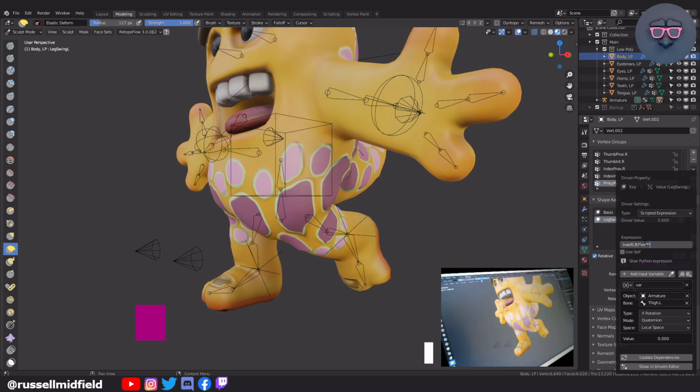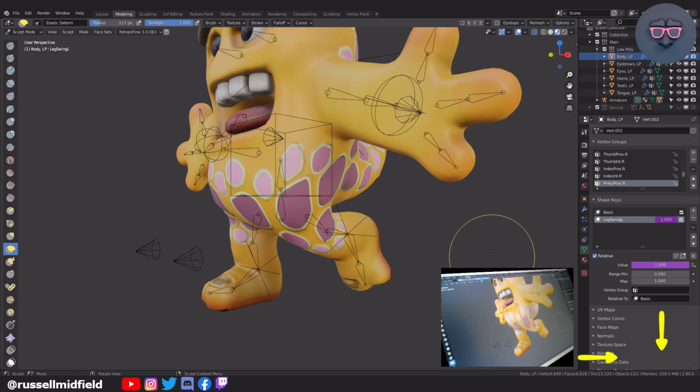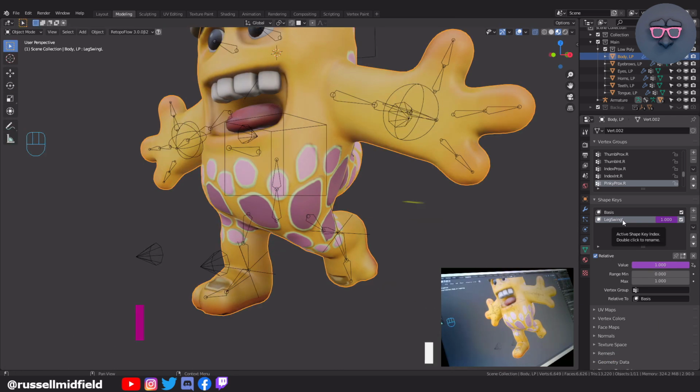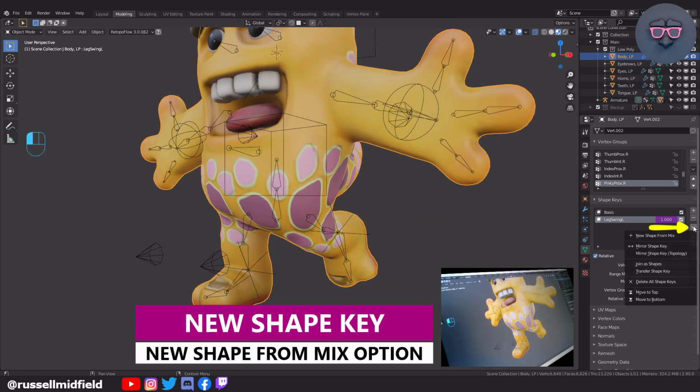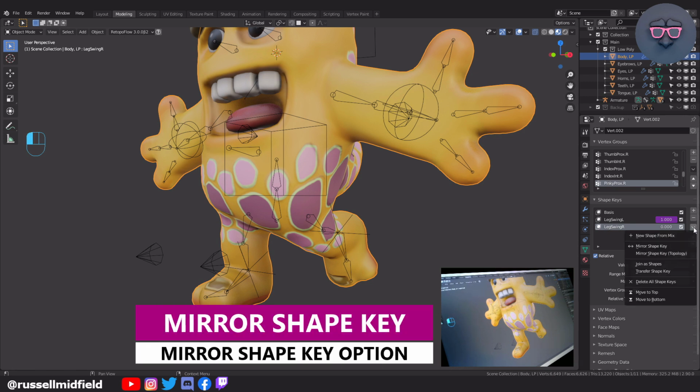The goal is to change the 0.8 number to whatever is needed to make the driver value here go as close to 1.0 as you can get it. Okay, with that pretty much at 1.0, let's select our Leg Swing L shape key, click the little down arrow here, and select New Shape from Mix. Let's rename this new shape key Leg Swing R for right. Then click the little down arrow again and select Mirror Shape Key.